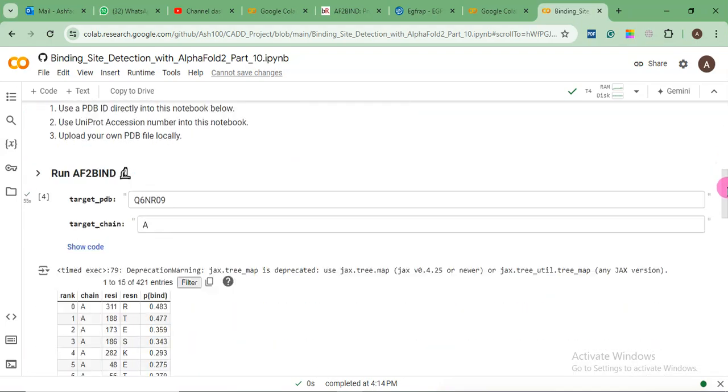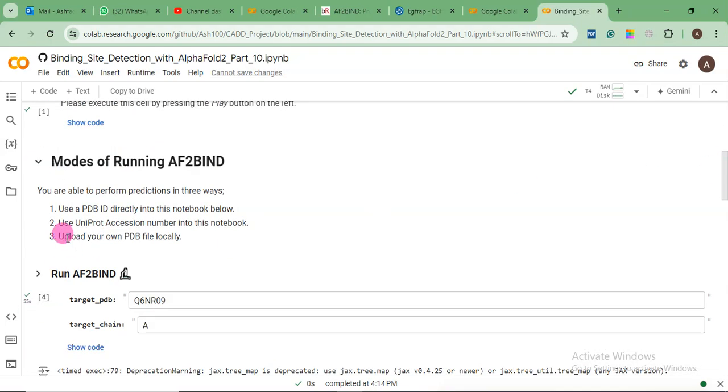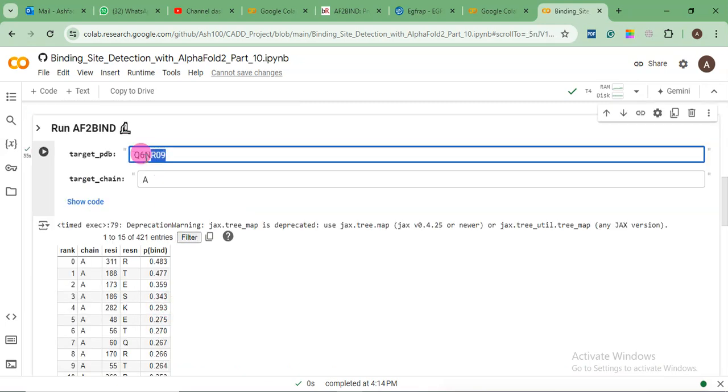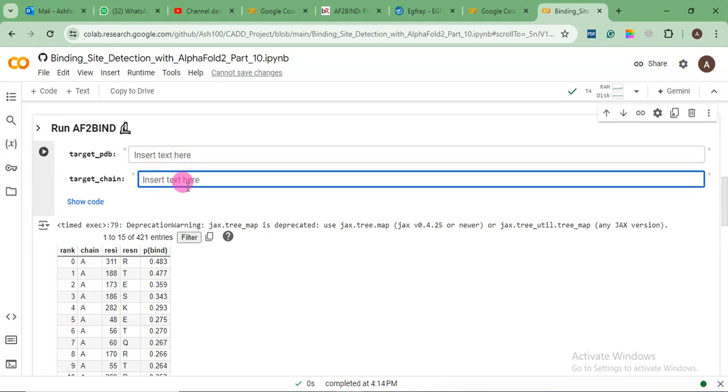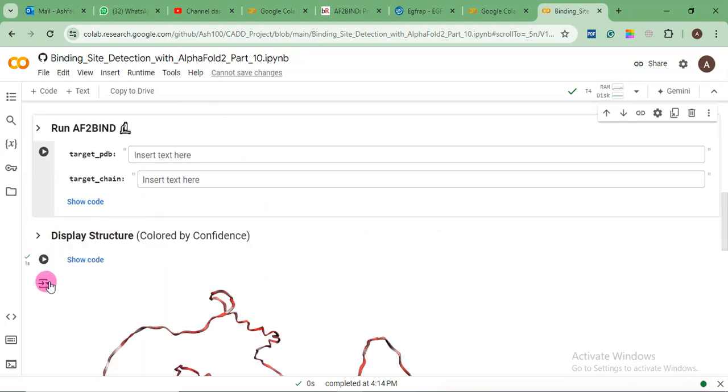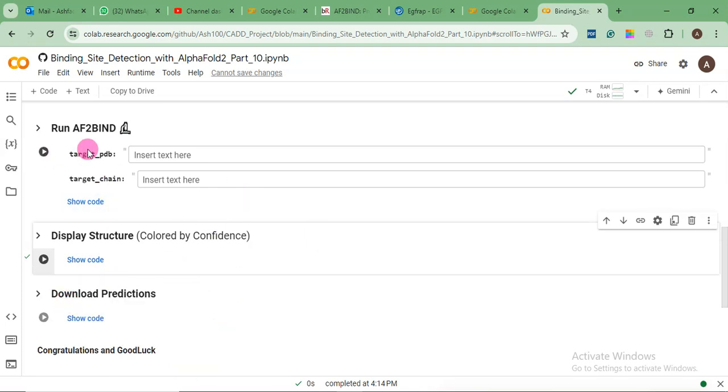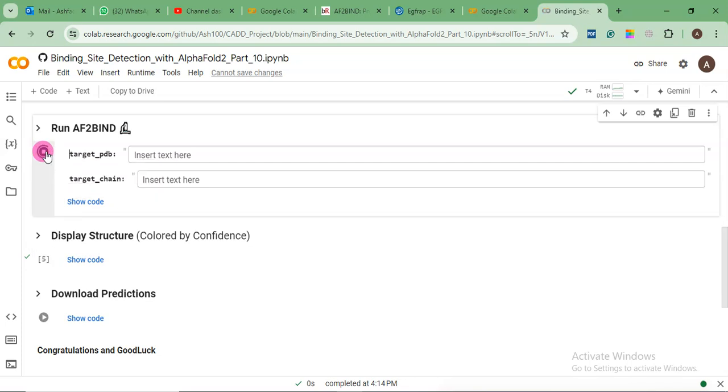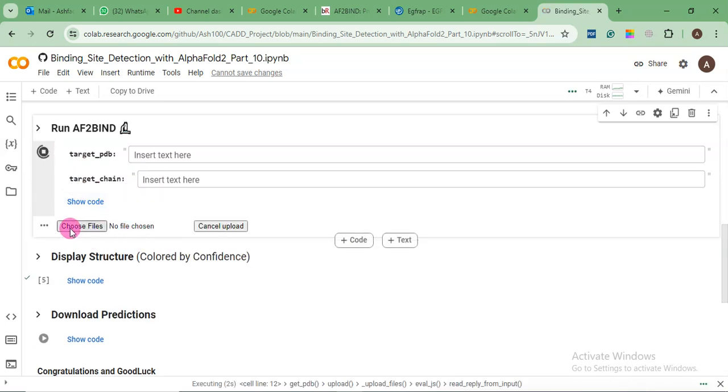In that case you have to upload your own PDB locally. Now the question is how you will upload your PDB locally. That is simple: just click here, remove this, also remove this. Now you have nothing. Let me clear it, also clear this thing. Okay, you have nothing. Now play this.